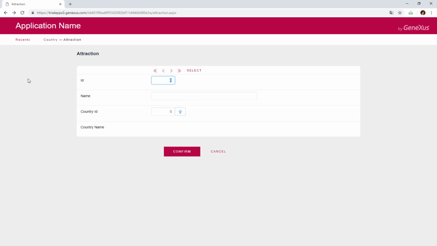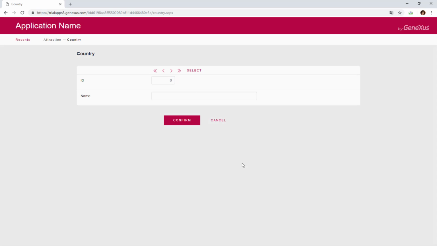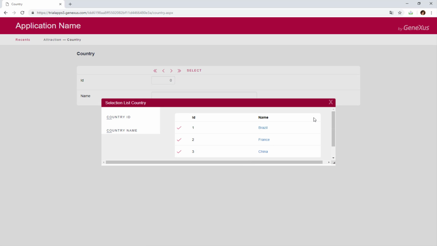Now we will see at runtime how the country and attraction transactions check that the values entered for the country ID attribute are consistent. We will enter a new attraction, such as the Pyramids of Egypt. In the country field, we enter the value 4 because we think it corresponds to Egypt, but an error is displayed because country 4 doesn't exist. We check the registered countries and see that we'd only entered country 1, 2, and 3, but not 4.